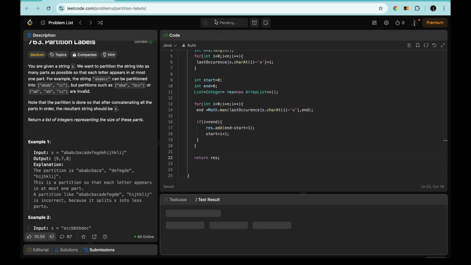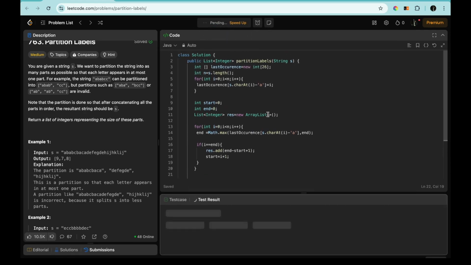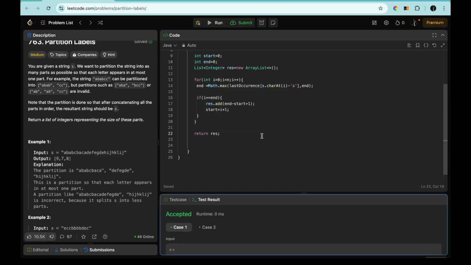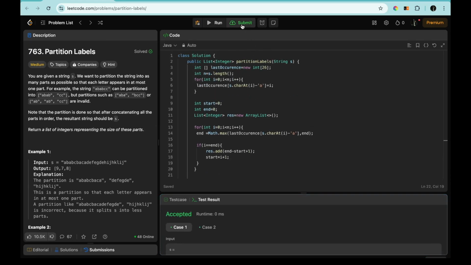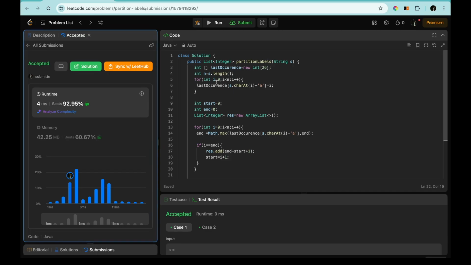So now we can try to run this and see. I think everything is looking fine. Okay, so all the test cases have been processed and they are accepted as well. Now we can submit it as well. Okay, so we have successfully solved the solution.